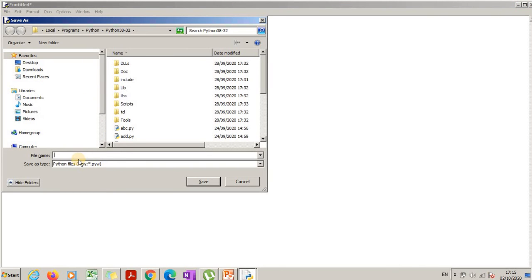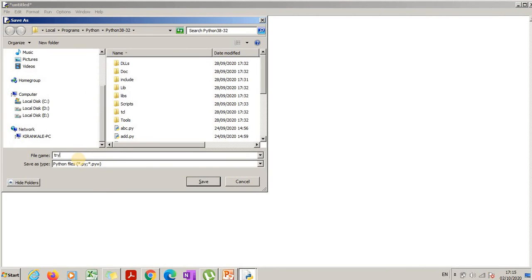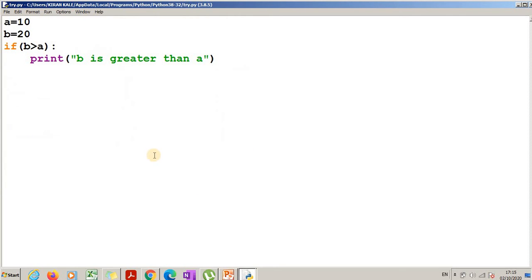If b is greater than a. So this is my condition. Then I'll print the statement, that is b is greater than a. Fine. Let's save the file guys. I'll save the file with some name and save it. Okay, run the module, run module.